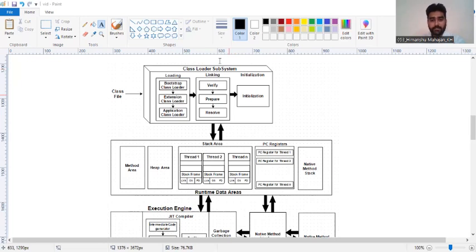And the next part is initialization. This is the last phase in class loading. All the static variables are assigned their original values, and if there is a static block, then that will be executed in this phase. So that is all about the class loader subsystem.